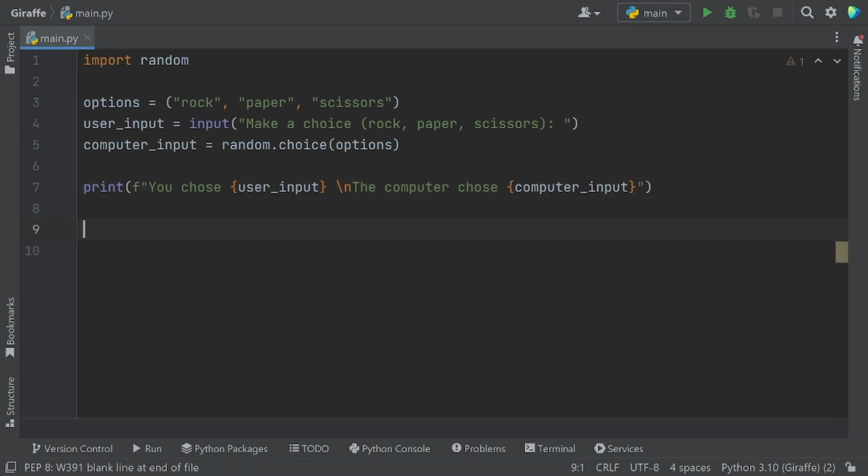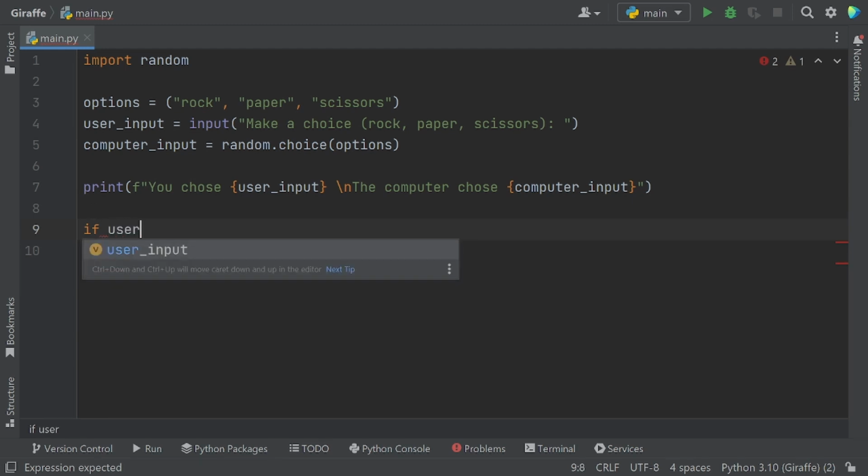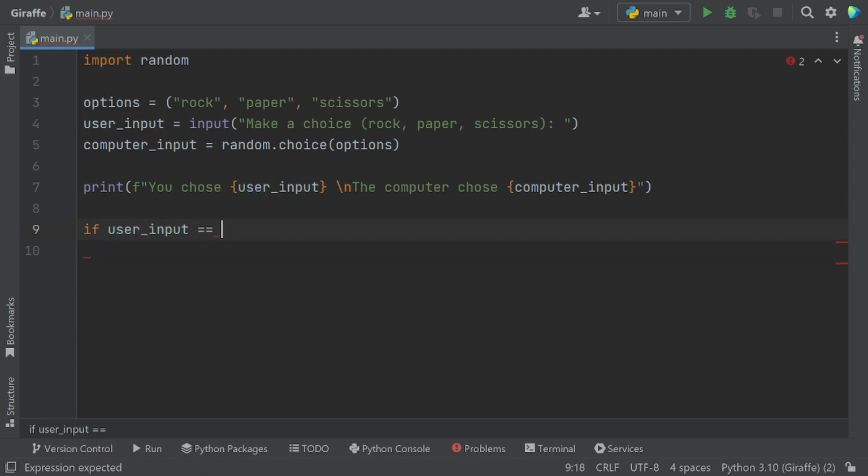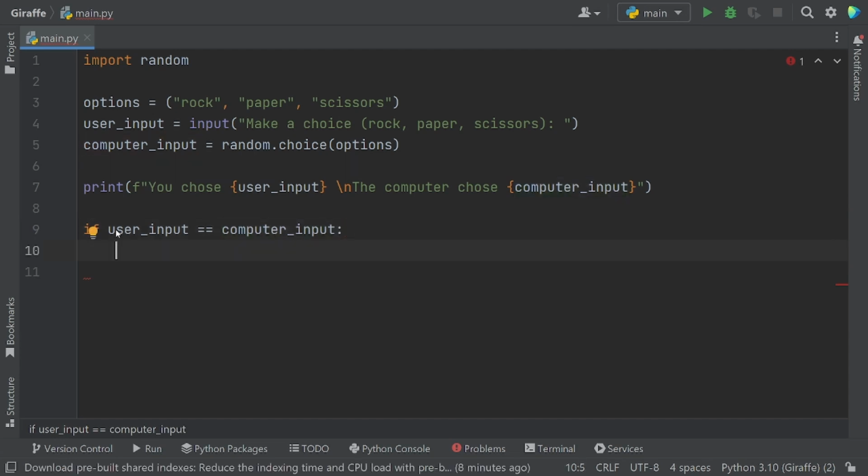Okay, next, I think I'm going to do the logic for the game now. So if user input is equal to computer input, then it's going to be a draw. So we can print it's a draw.